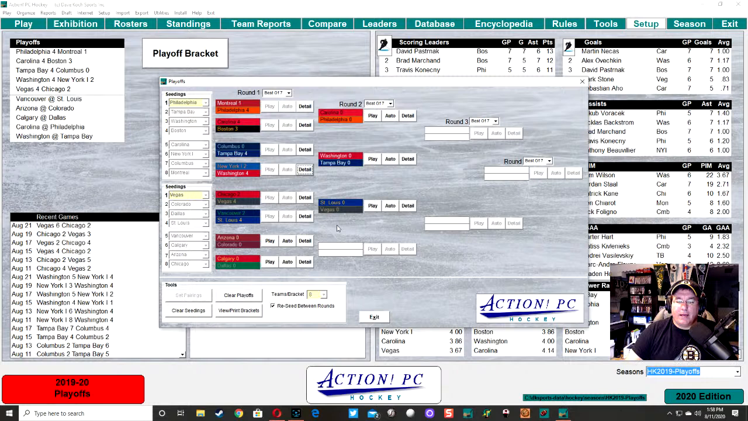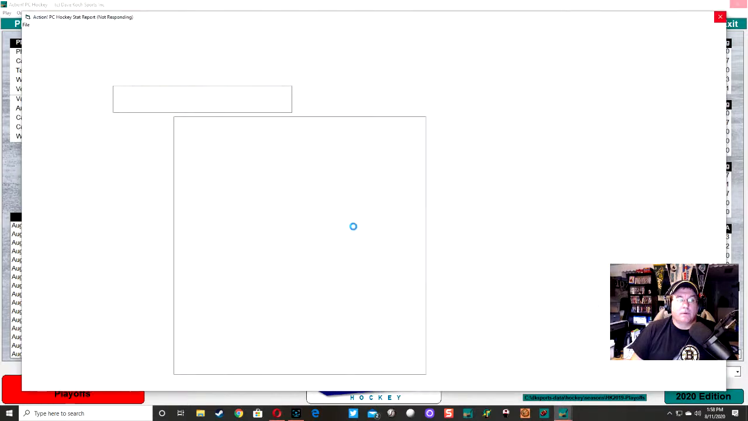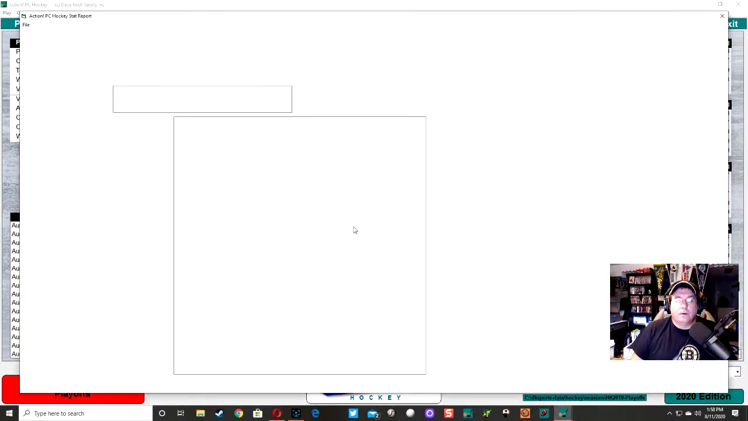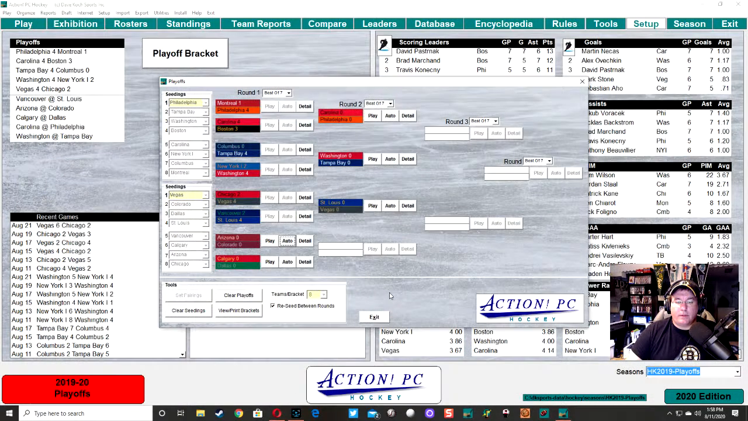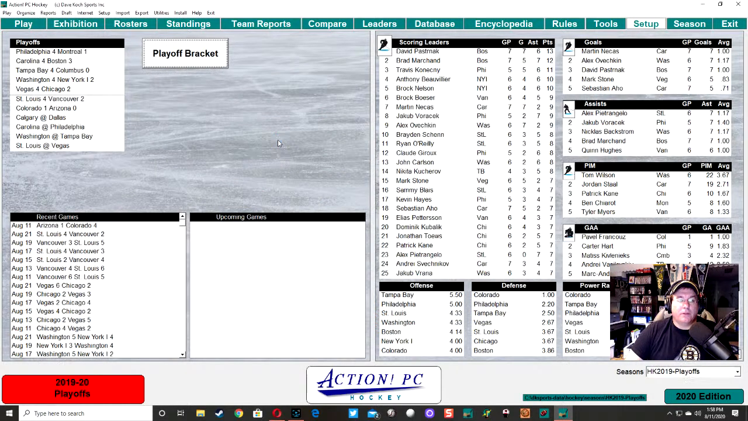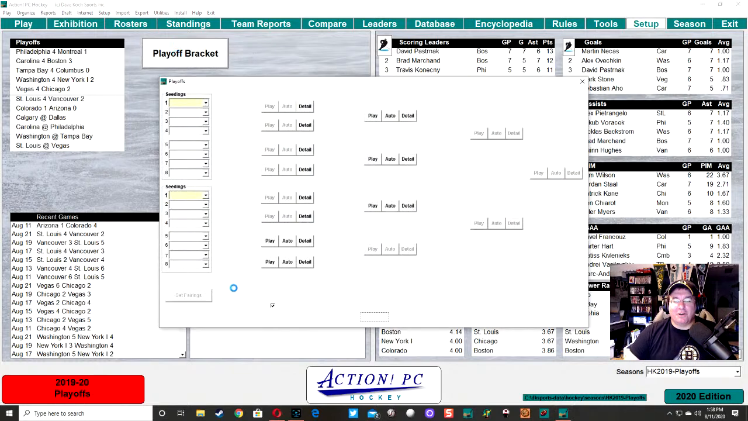And it says they're playing Vegas, but let's see what goes on in the other series. So now we have 7th-seeded Arizona taking on 2-seeded Colorado. Oh, I didn't exit out, did I? I'll have to do it after this game. And Colorado with a nice easy win in Game 1. All right, so let me close out of here and make sure this all saves. Okay, let's take a look at our scoring leaders. Pasternak and Marchand are leading, but they're also on the golf course right now.